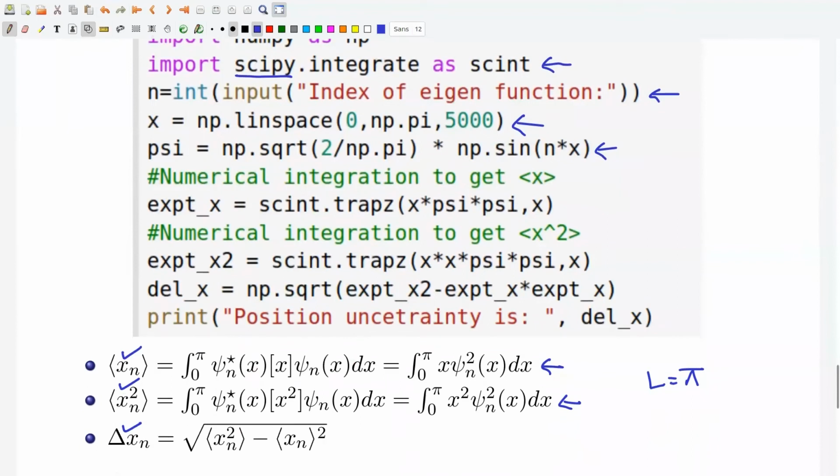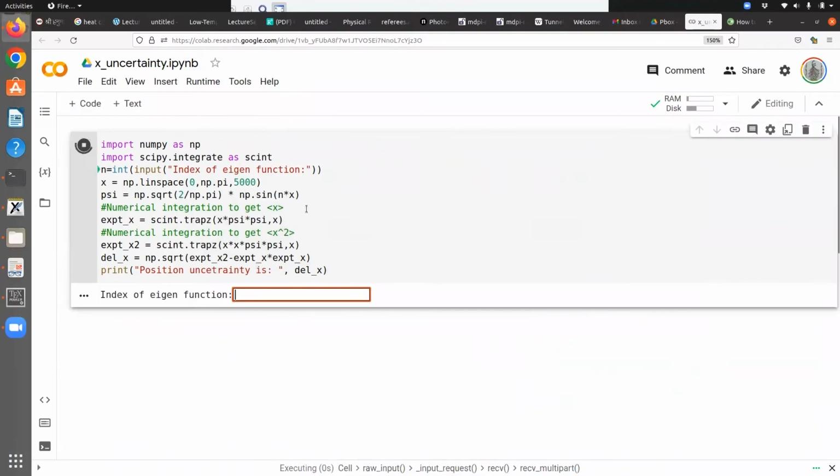Now in this step we evaluate the first integral, x psi n square x dx. In the next step we calculate the second integral, x square psi n square dx, and then in this step we calculate this value, and then the code writes the calculated value. Let us run the code.